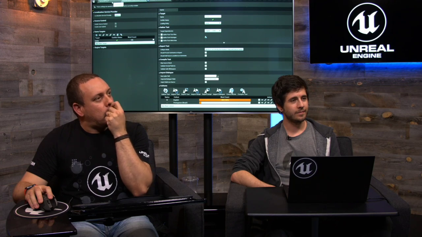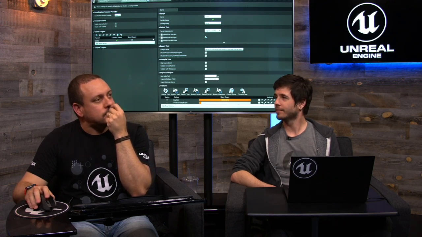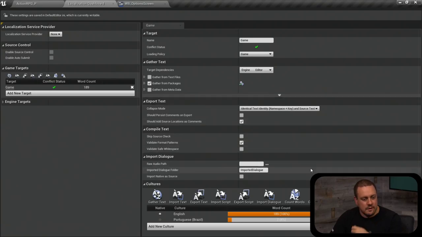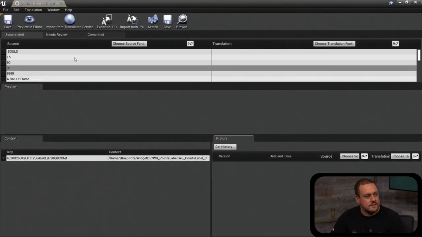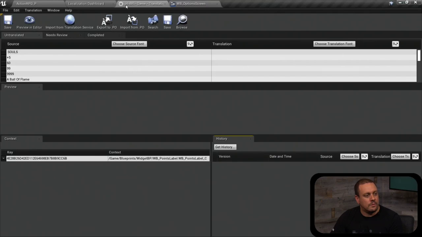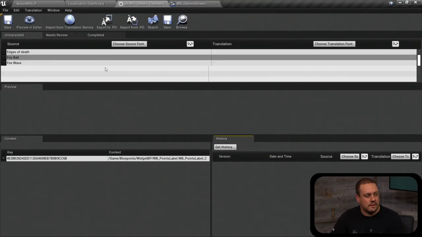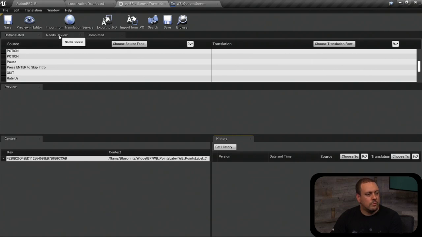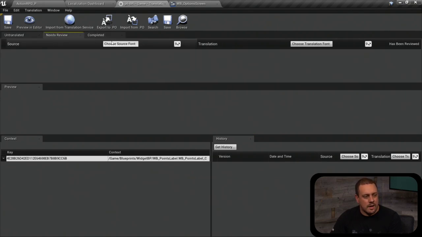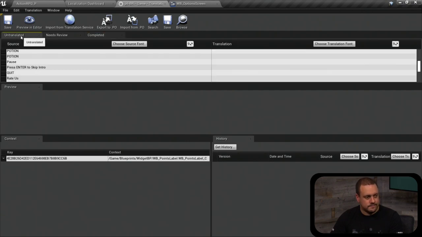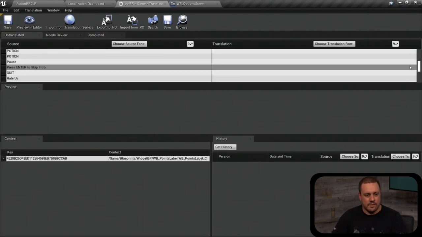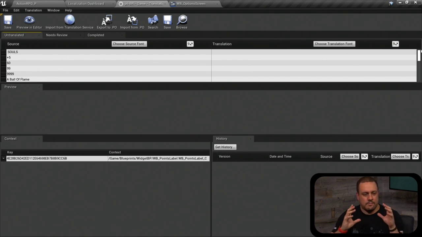Okay, where were we? We are about to start translating. Here are a few things. We do provide this interface where you can translate everything. It's pretty cool. You can track what needs to be reviewed, and you can track what is completed. It's great, and that's okay if you're doing minor stuff, a small project.